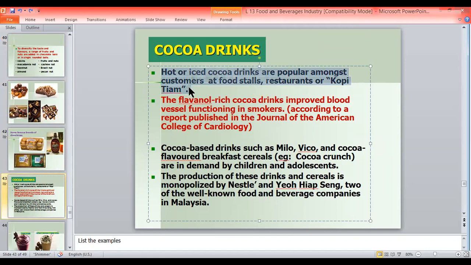or coffee shops. Okay, and there was one research that said that the flavonoid content of cocoa drinks can improve blood vessel functioning in smokers. This statement is from the Journal of the American College of Cardiology. Okay, so drinking chocolate is actually good.